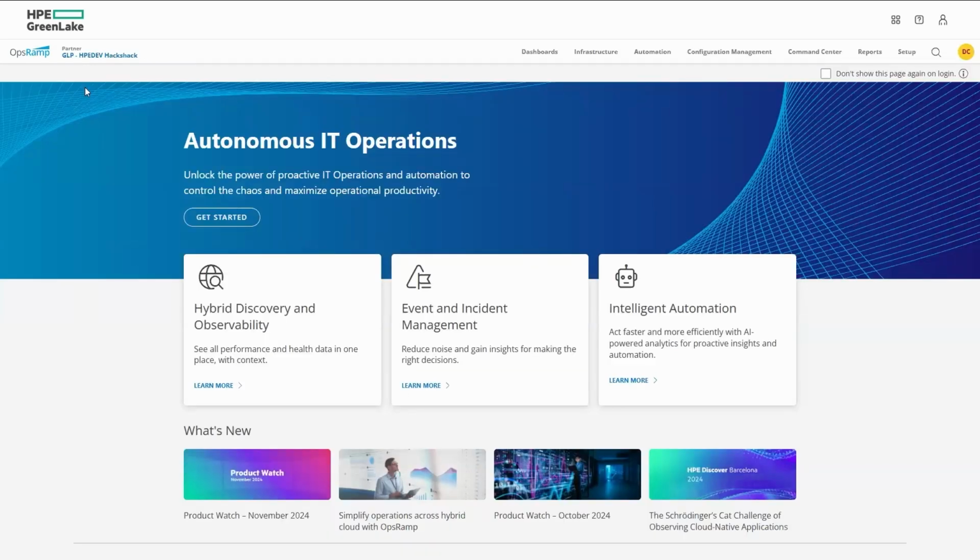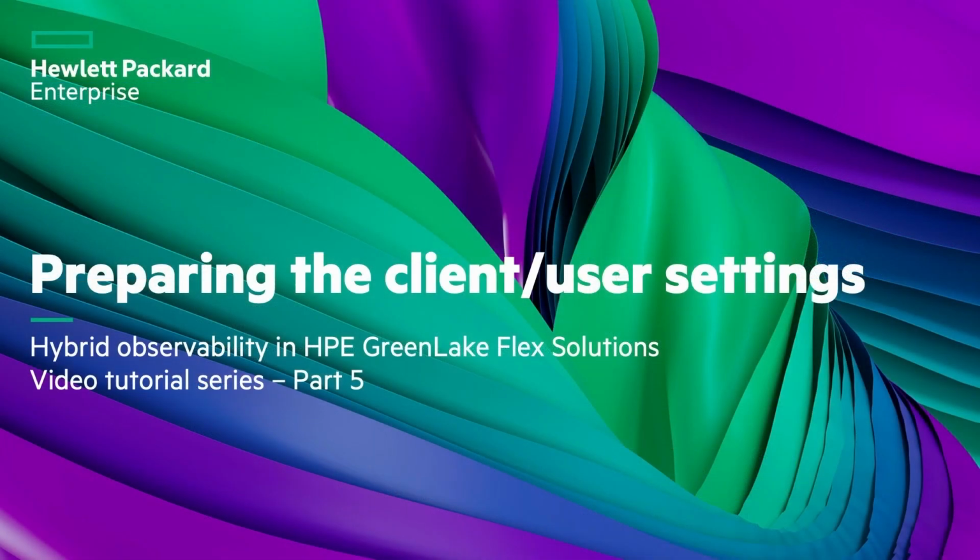In our next video, we will show how to deploy a gateway in your environment to connect on-premises resources to OpsRamp.